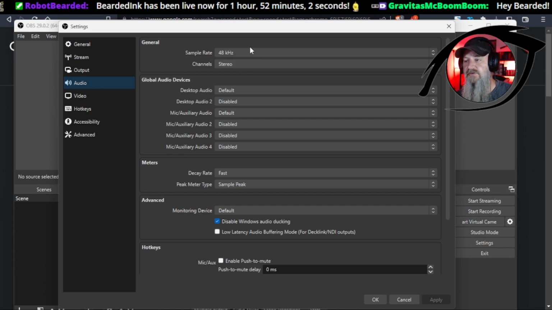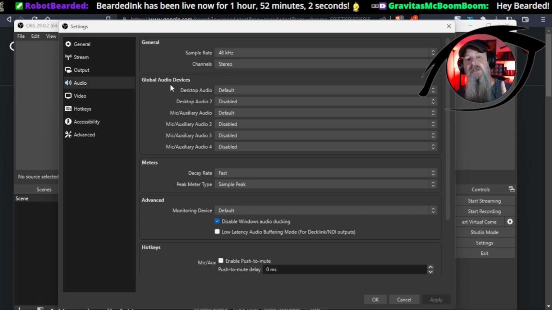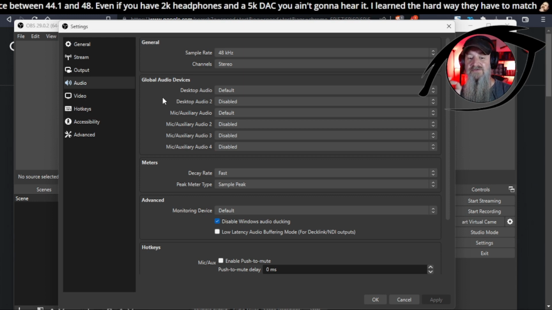Come into OBS and change it to 44.1. You will need to restart OBS for this change to take effect, so you can't do it while you're live or recording. But once you restart OBS, it will then be at 44.1. If you do that, that one little change will actually save you about 14 to 20% of most lower end CPUs' capabilities. So it opens up a little bit more of your CPU just from that.